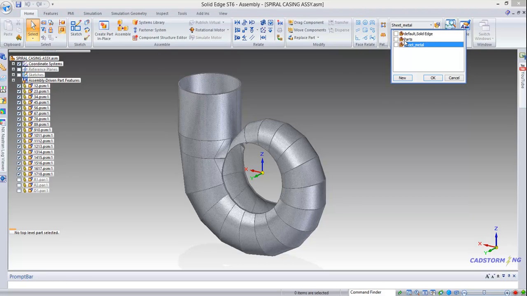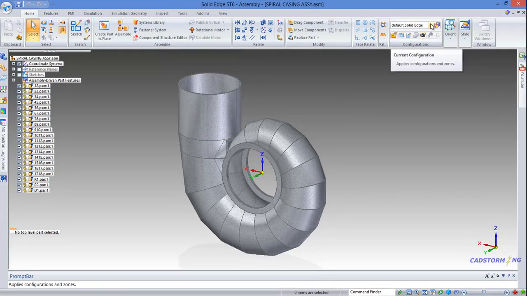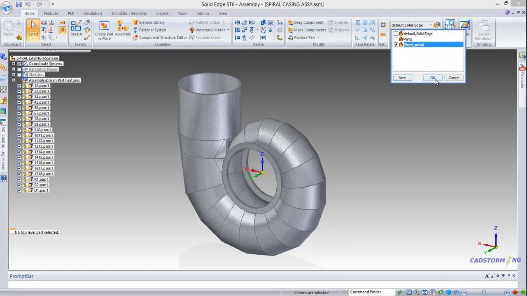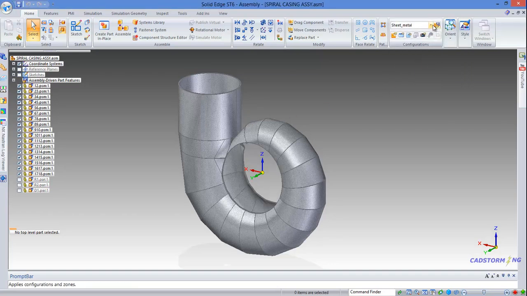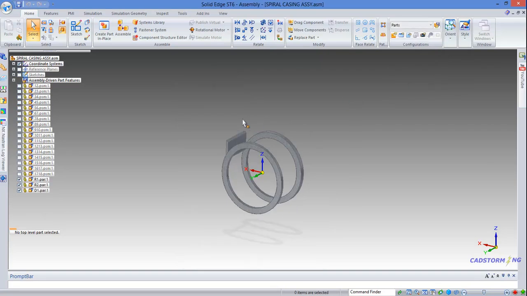Now we have three configurations. One which is the default configuration, all components are visible. One for sheet metal components, and then one for the parts. We are going to keep this configuration as the active configuration, and now we will create the second deflector.